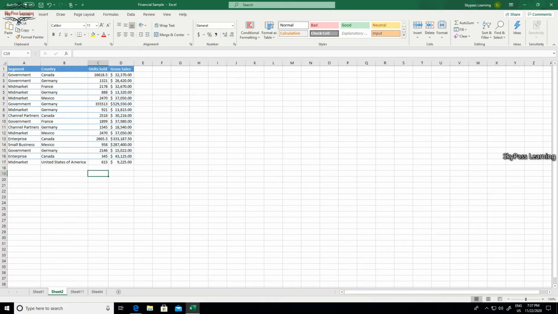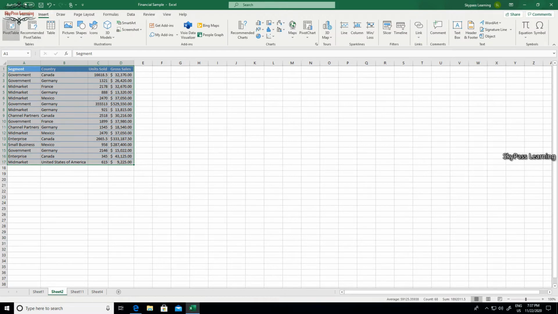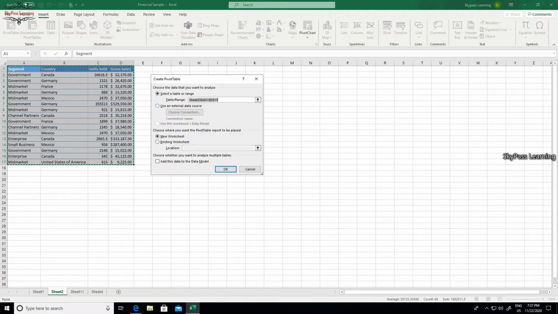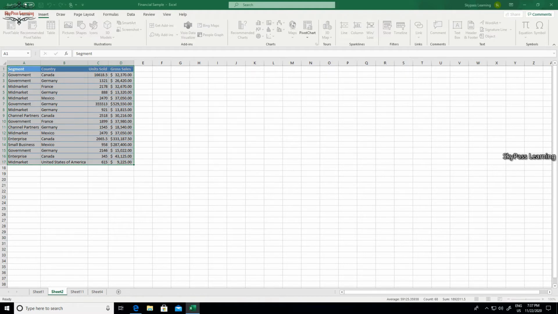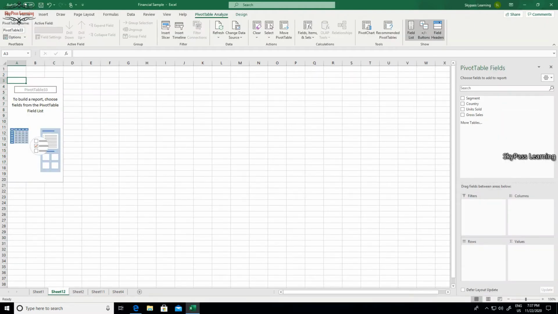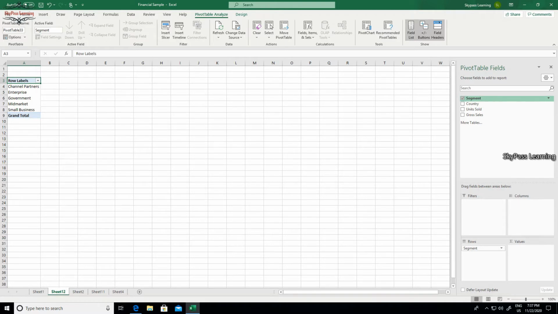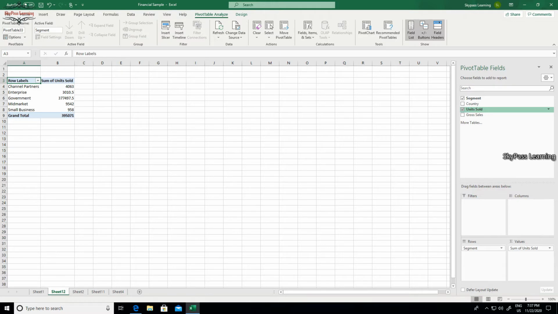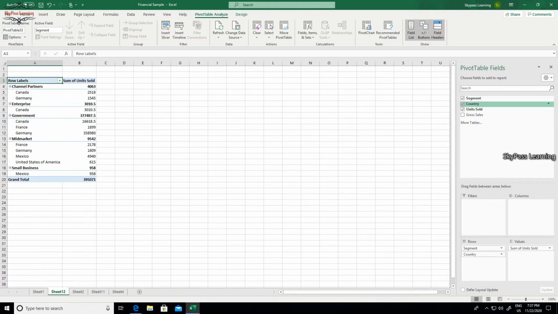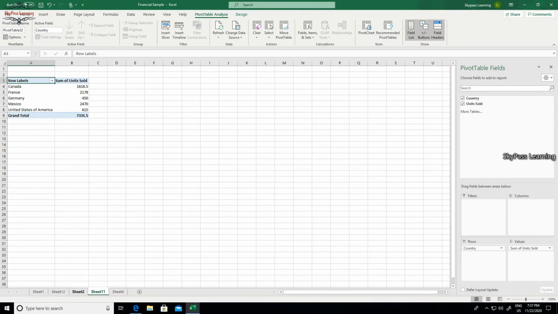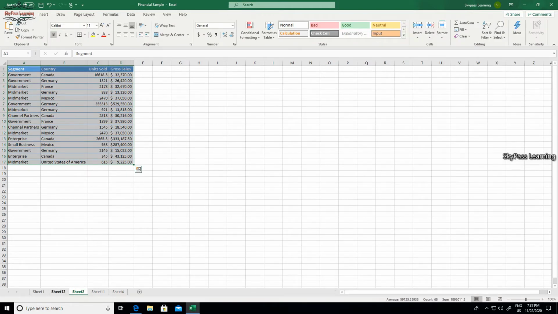I select this data range, go to Insert, and click on PivotTable. The range is selected. I choose a new sheet and click OK. Now what will happen when I select the segments? See, the segments are there. When I select units sold, you can see units sold is added. Now if I add country, you can see the countries are bifurcated, and the data is now in summarized form here.